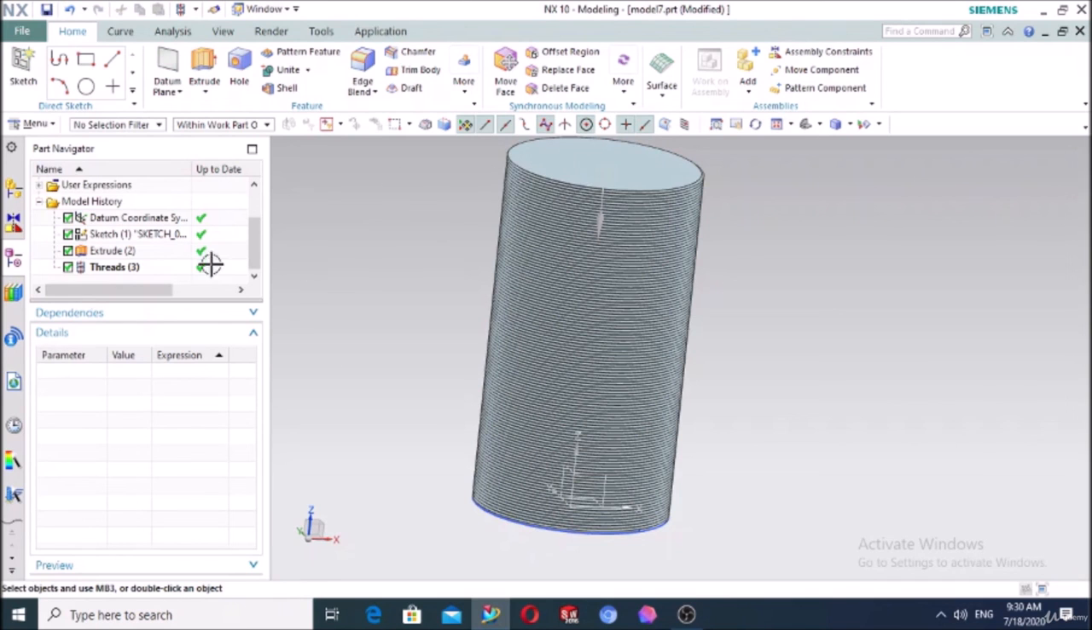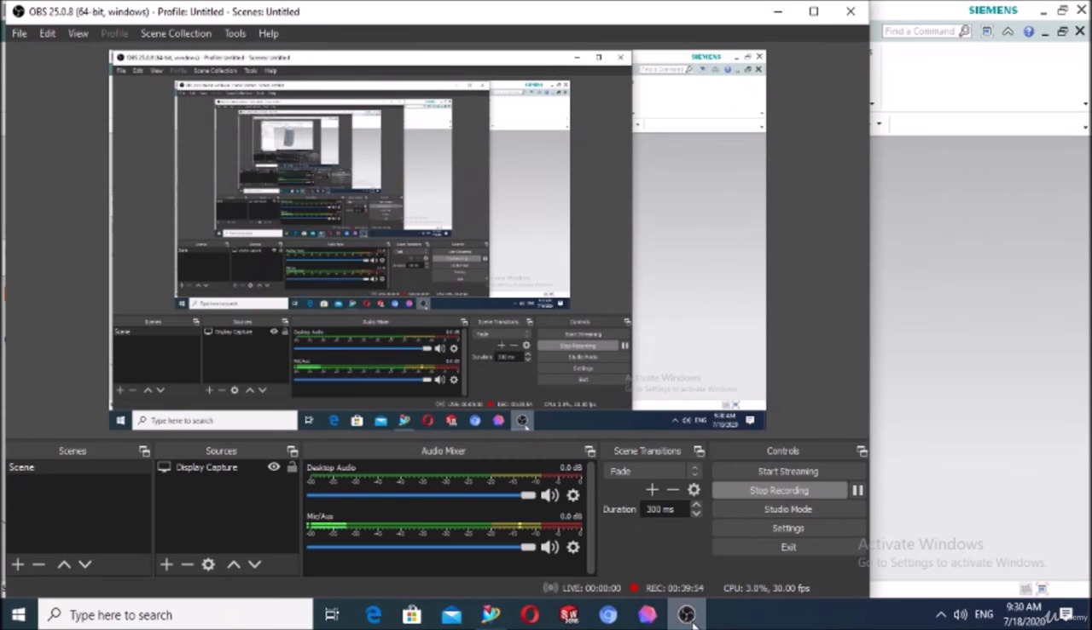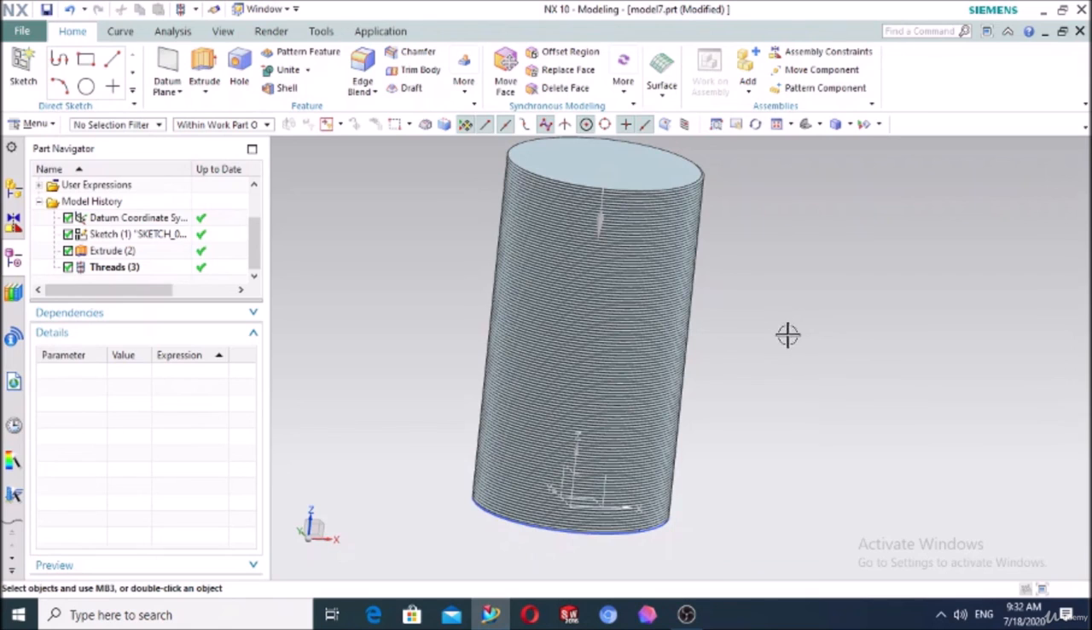If you would like, for example, to change the values, you can double click on the thread and change the values to obtain other threads. Okay, this is how to make the outer threads.